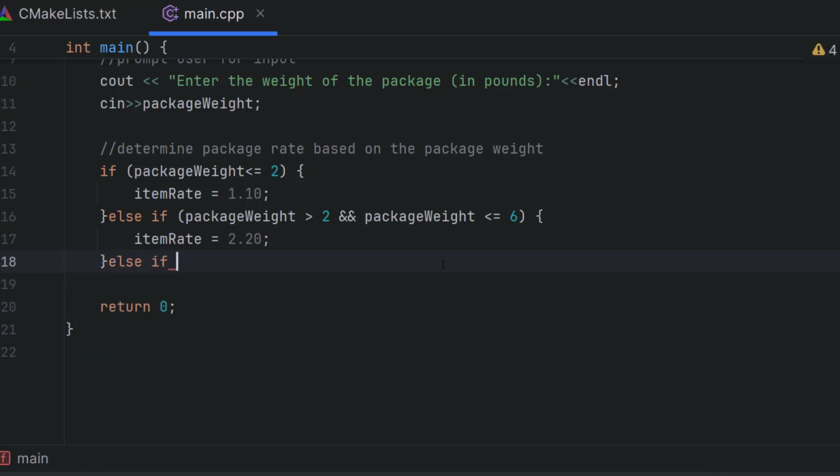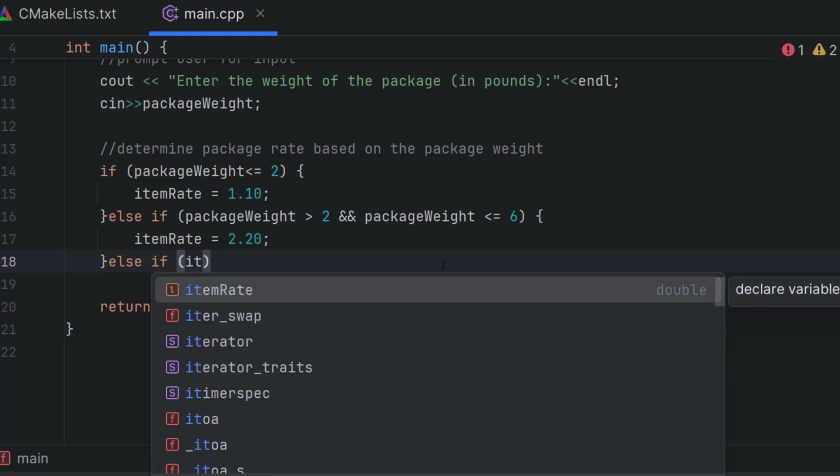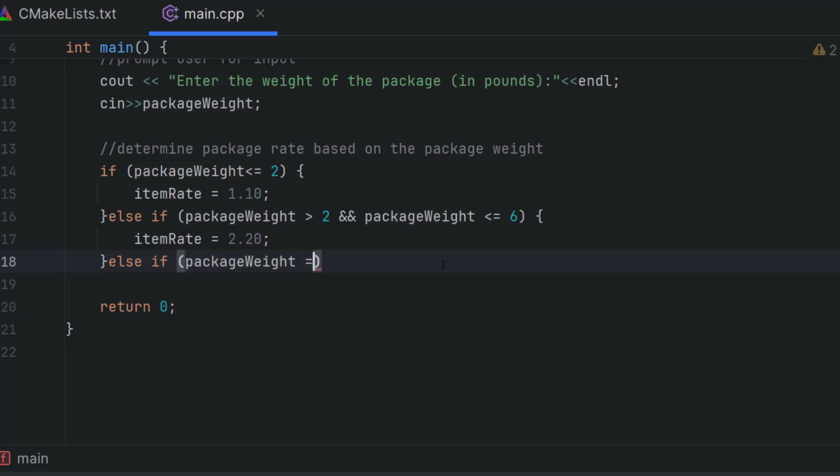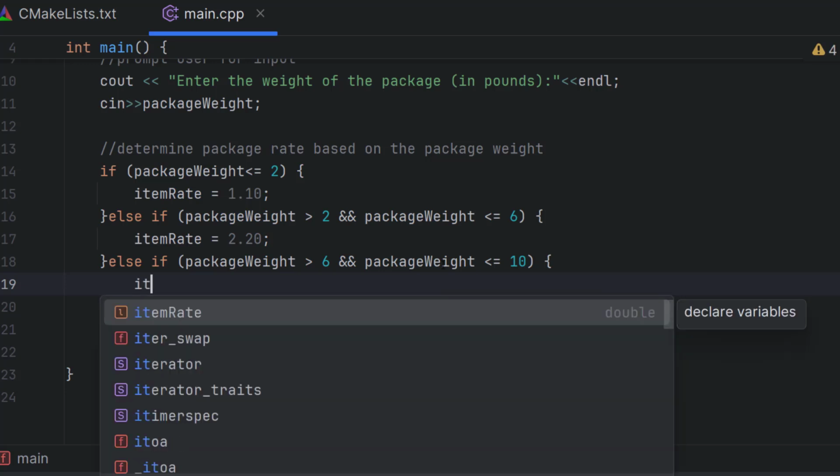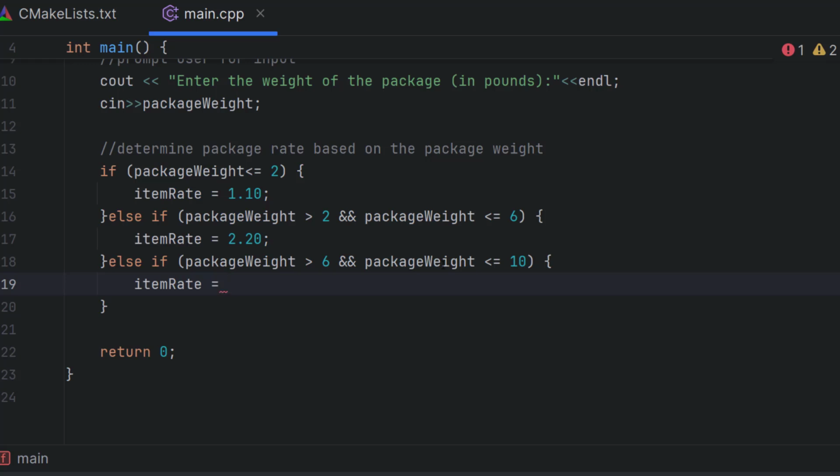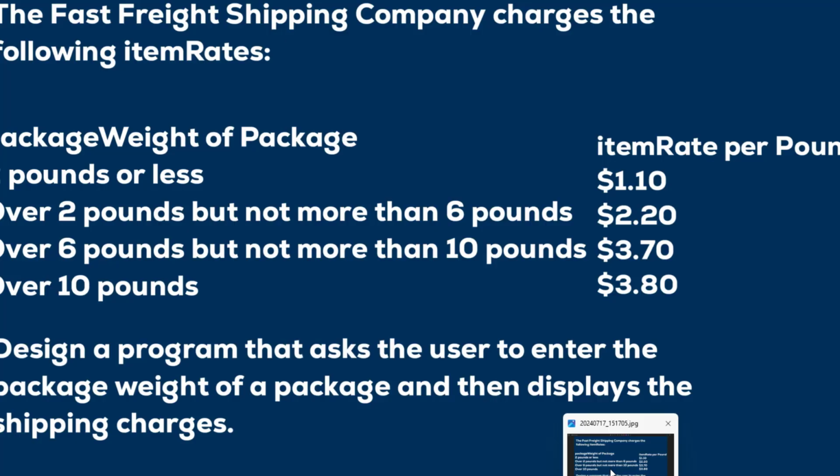Else if, I'll bring my bracket, I'll say package weight is greater than 6, so if the package weight is greater than 6 and at the same time the package weight is less than or equal to 10, we should set the item rate to be 3.70. So I'll open my curly braces and I'll say the item rate will be equal to 3.70, and I'll terminate it. The last one, let's look at the last one. The last one is saying that if it's over 10 pounds, we should set it to 3.80.